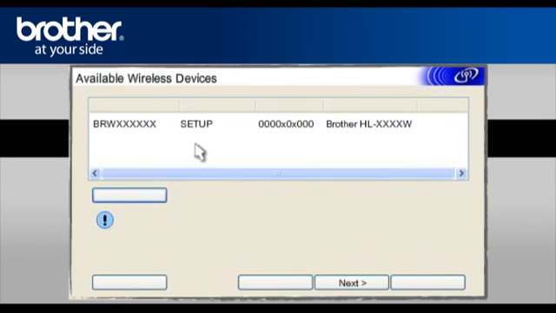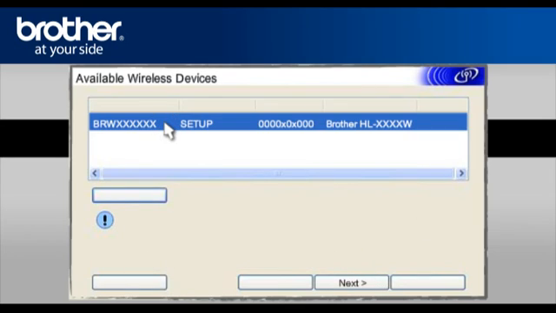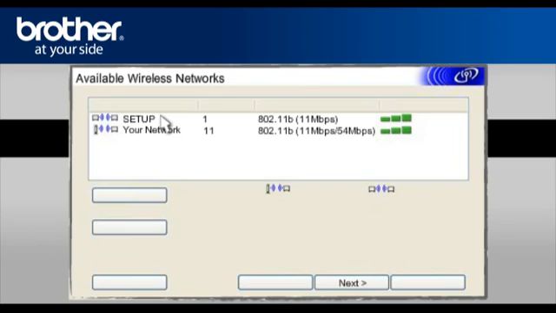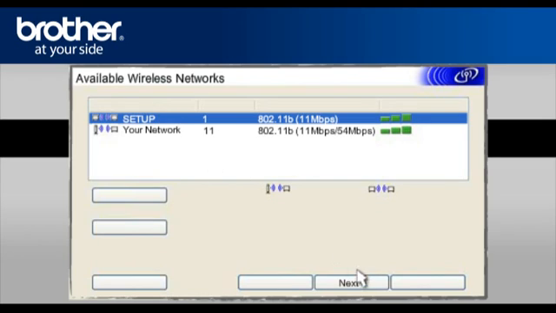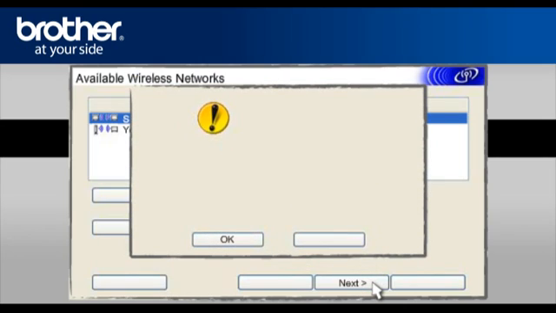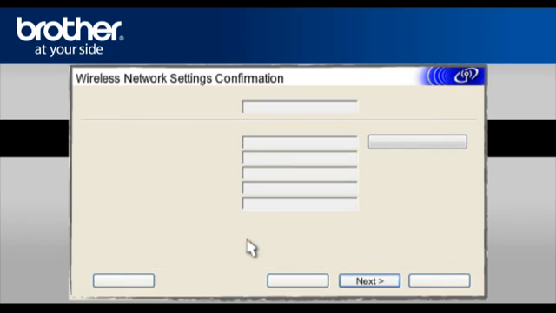At the Available Wireless Devices screen, choose the Brother printer you wish to set up. Click Next. At the Available Wireless Network screen, select the ad-hoc network setup. Click Next. On the Attention window, click OK.